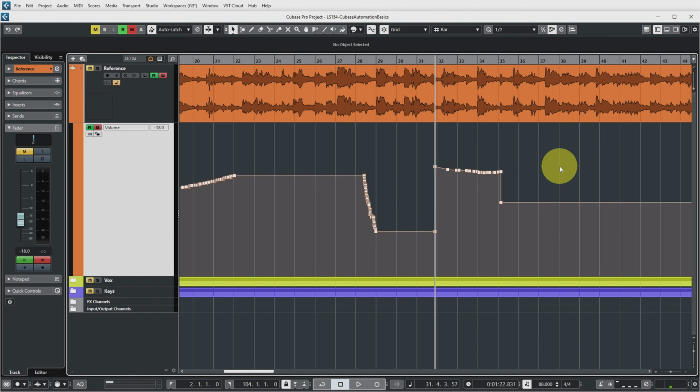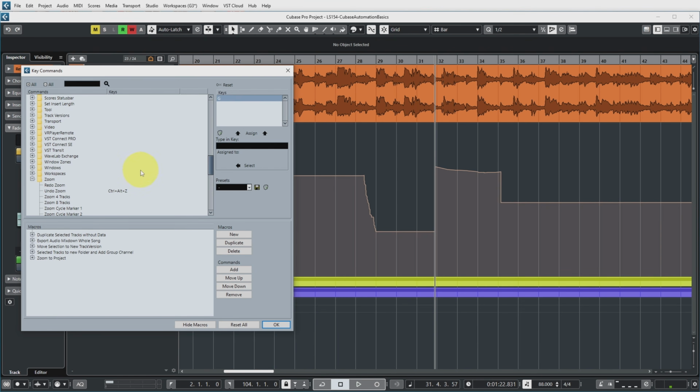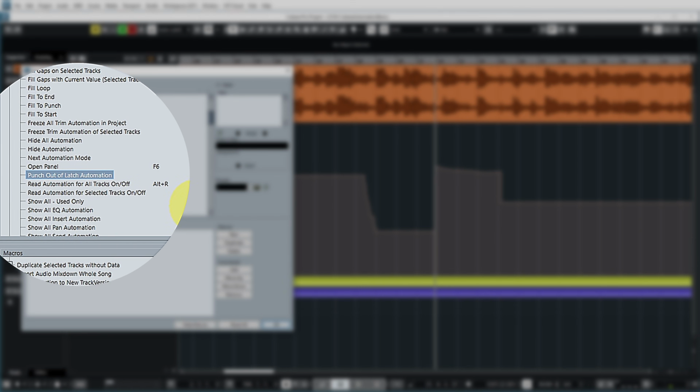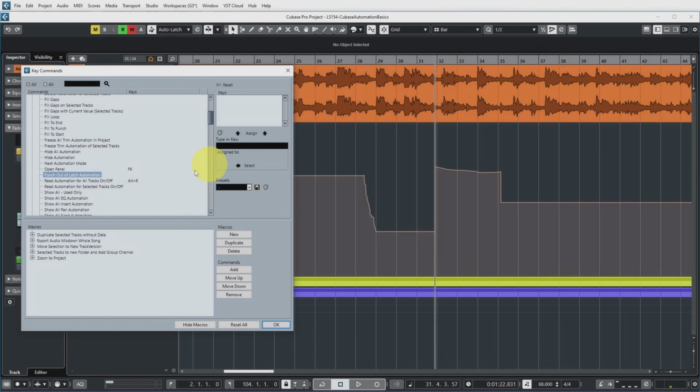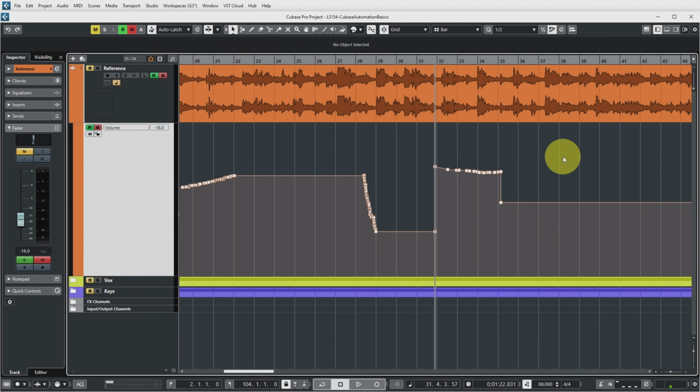Now, if you wanted to punch out in this mode, but still keep playing the project, it's also possible to just click the right automation button or to use a key command in the automation category, which is punch out of latch automation. You could set up a key command for that. I currently haven't. But if you then use that button, you can also punch out that way out of this automation mode and still keep playing the project.